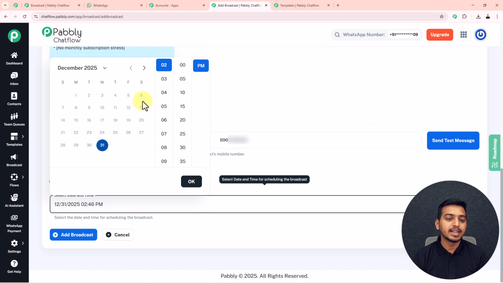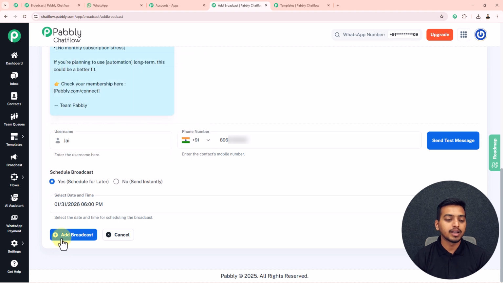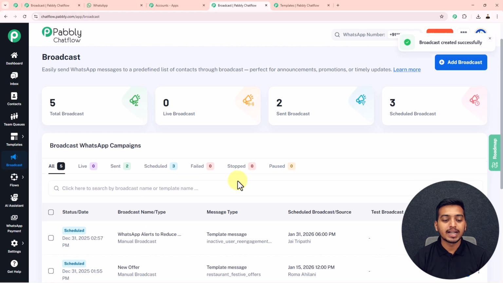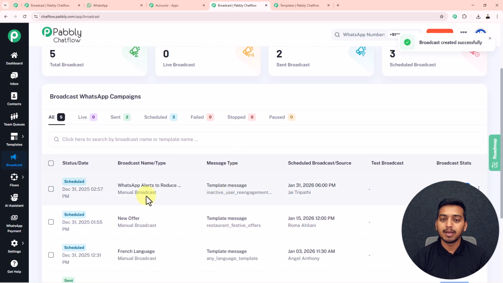So I will select the date as this 31st of January and time as 6 p.m. and then we have to click on this OK button. Now I just have to click on this add broadcast button. Then this broadcast will get scheduled successfully. Here you can see my broadcast has got scheduled successfully and it will be sent on this particular date at this particular time. So that's it for this video.